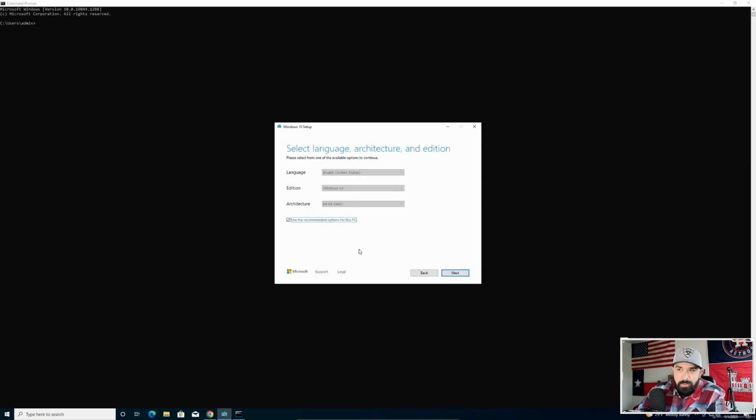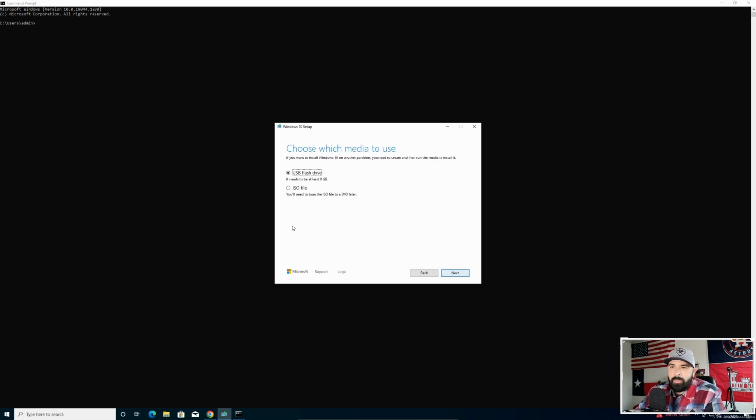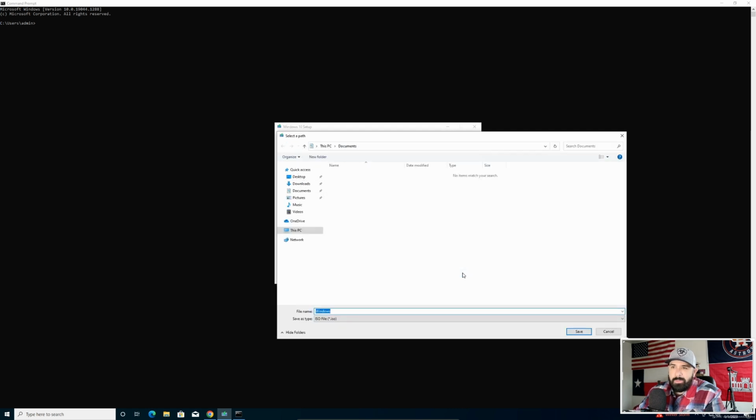Hit next. Now here, if you have the option to use the recommended options for this PC, go ahead and select it. If you don't have this option for whatever reason, then make sure you just select Windows 10, which is the only one we can, and 64-bit version, just to follow along, okay? Hit next. Select ISO file. Next. And then find somewhere to save it.